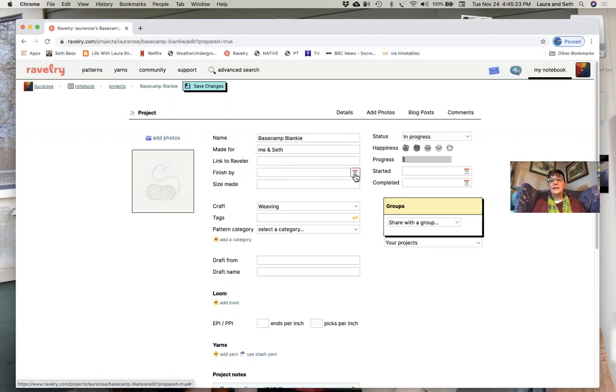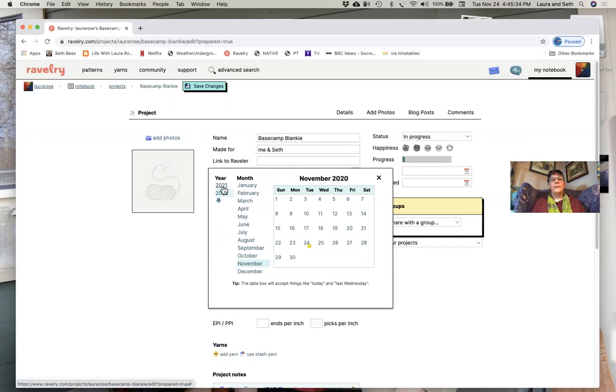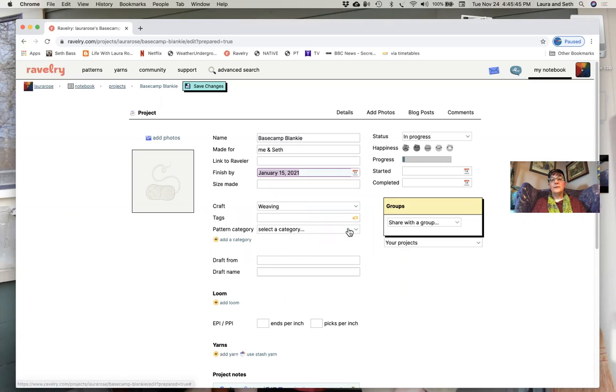Finish by, there's a little calendar over here. You just click on that. And unless you're going to finish it by December, make sure you click the right year. I would like to finish this by the middle of January next year. Size made, it's going to be a full sized or a double bed sized blanket.